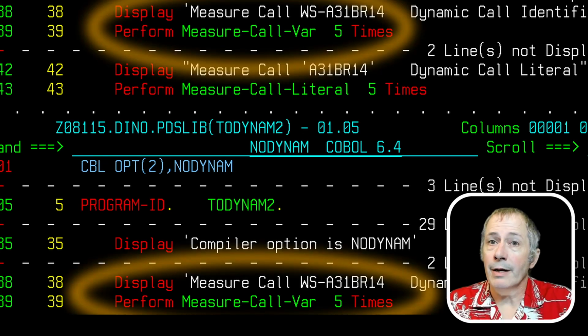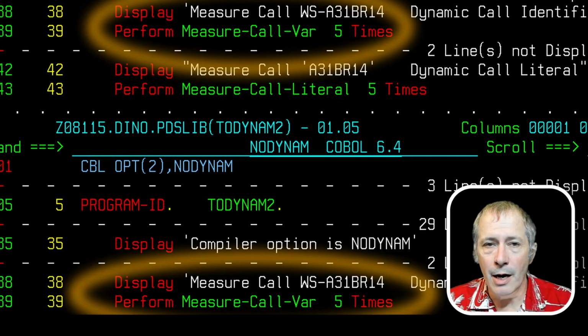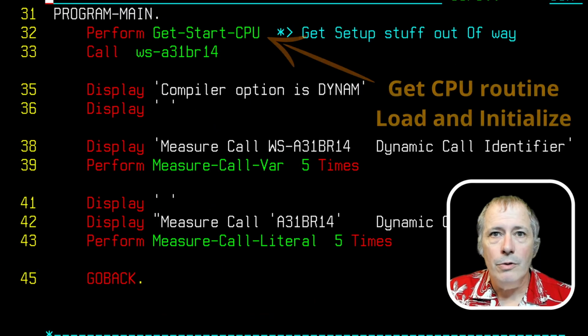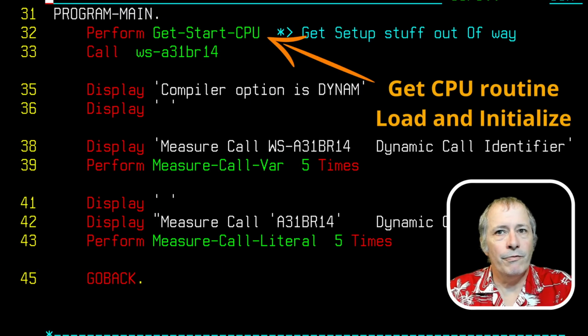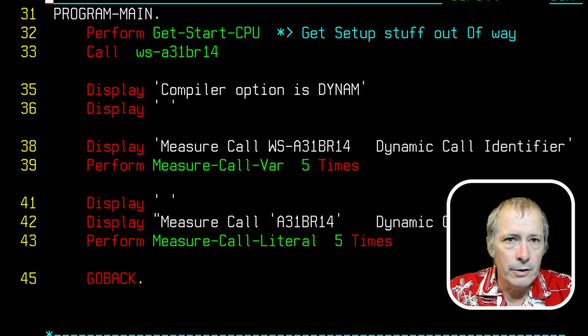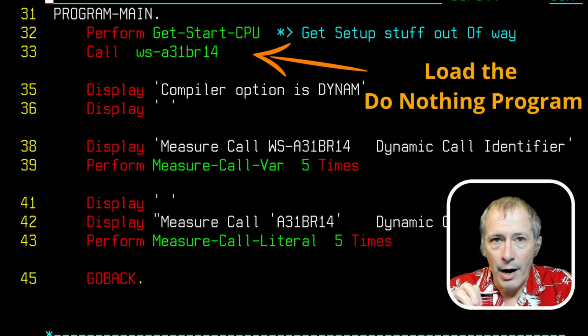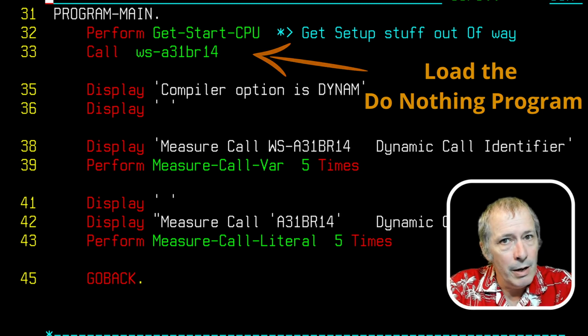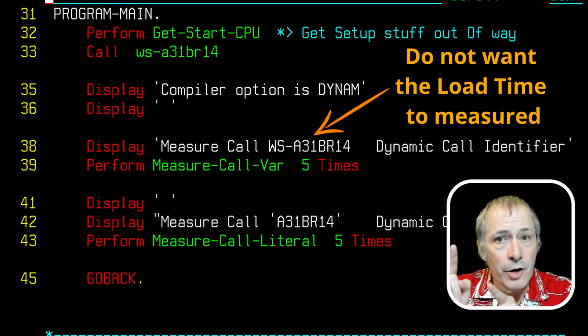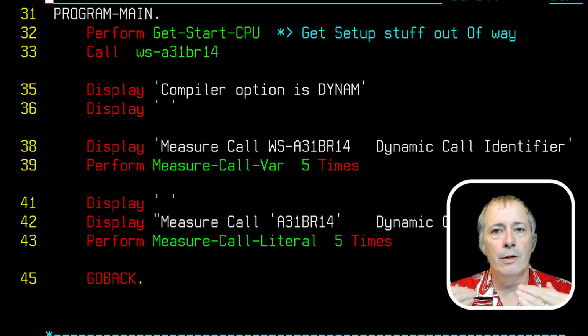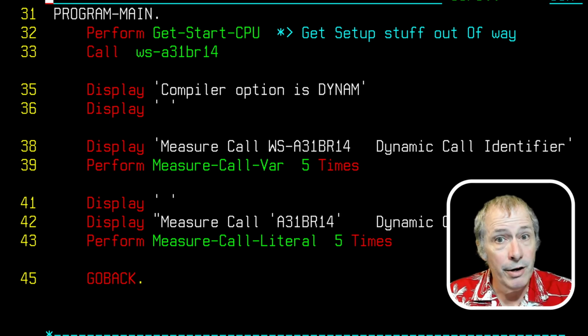The logic being tested is coded the same. It invokes the get CPU routine once at the start of the program to force it to load and initialize itself. It called A31BR14 dynamically to force it to be loaded into memory. I do not want the load and initial setup to be a part of what is measured. If I had not done this, I might assume that the load caused 188 microseconds of difference.